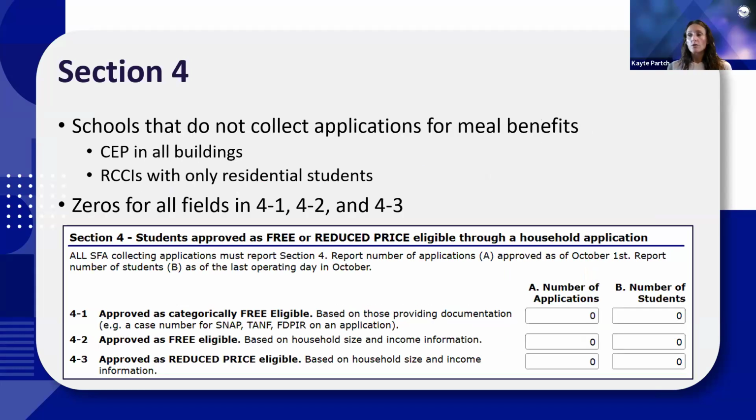So in Section 4, for schools that do not collect applications for meal benefits, which would include those districts that operate the community eligibility provision in all buildings, as well as RCCIs, or residential childcare institutions, that have only residential students and no day students, they will not have values to report in Section 4. So the answers or values in questions 4-1, 4-2, and 4-3 will all be zeros because those schools and institutions do not collect applications for meal benefits.